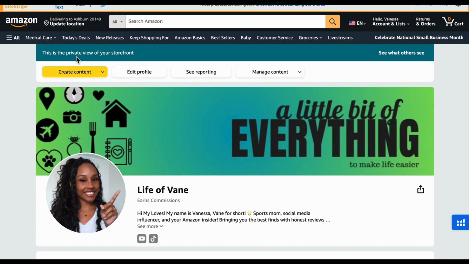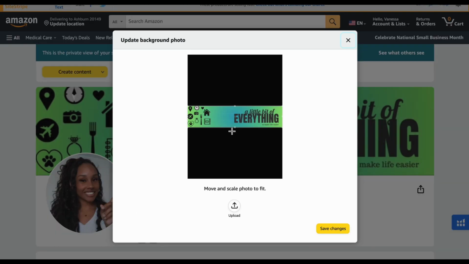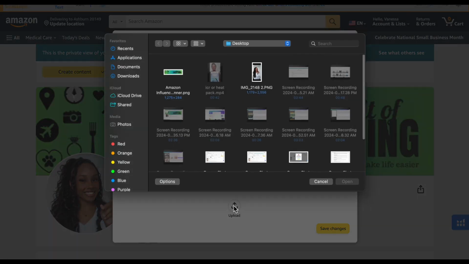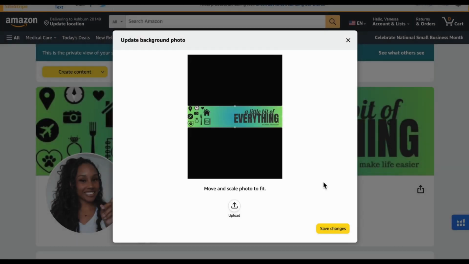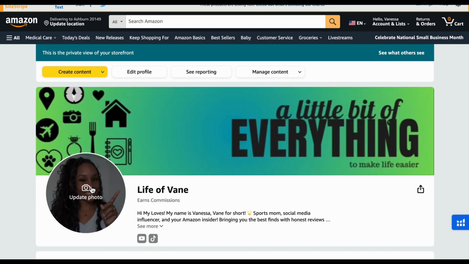See, it says this is the private view of your storefront. So to update it or to upload a new one, you would go here, update background photo. You would go to upload and choose from the files that you have. Then you would save the changes. Now, if you notice, there's a little camera here to upload this one. You can also upload and change your profile picture here.